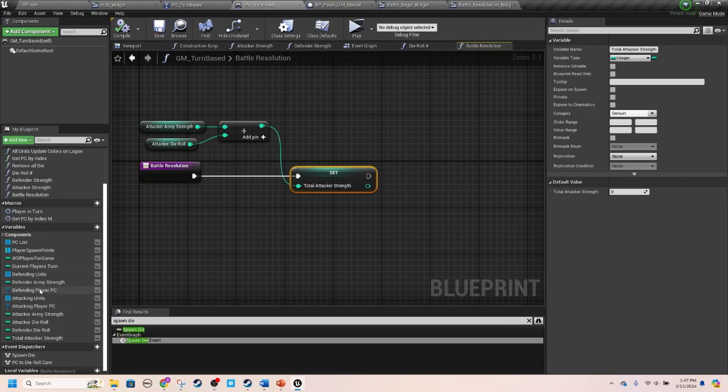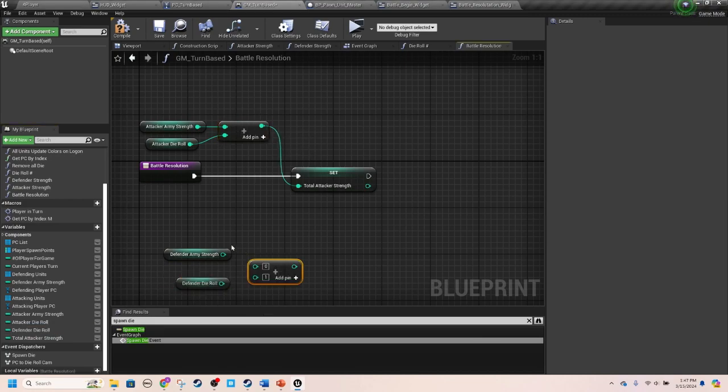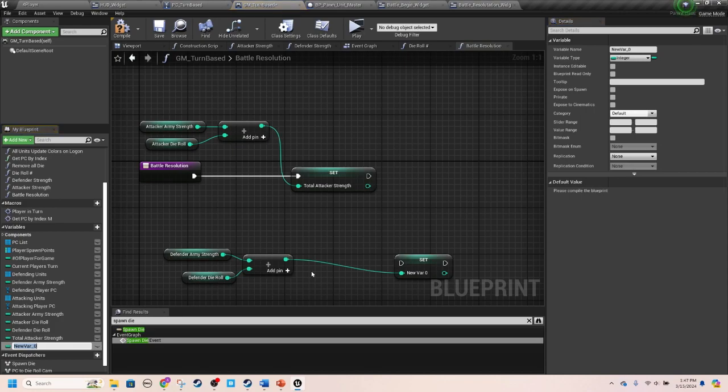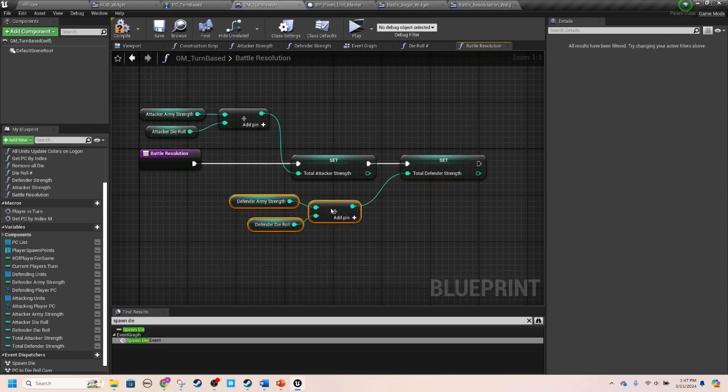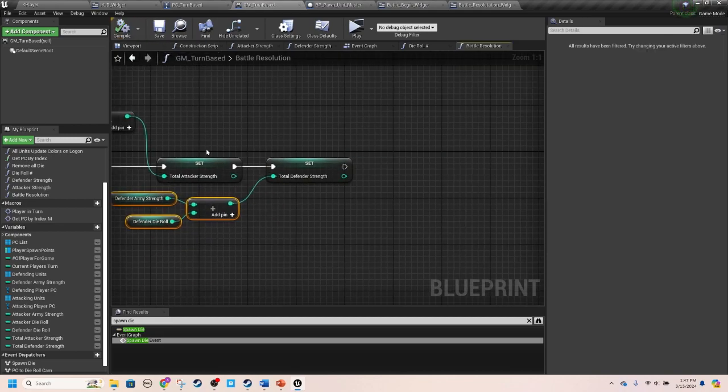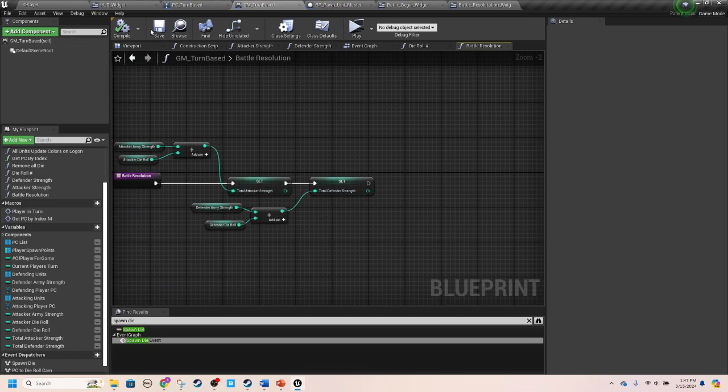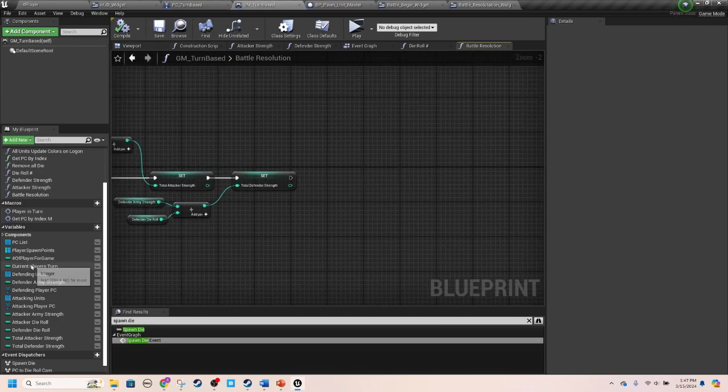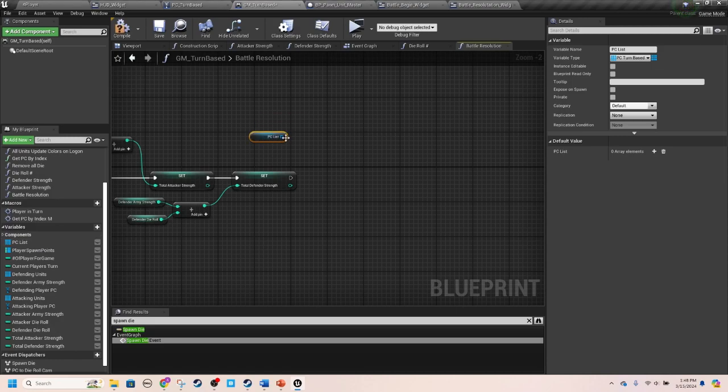We'll do the same with our defender. Defender, and promote the variable, total defender strength. We'll set that here. And from here, we'll grab our PC list, for each loop.